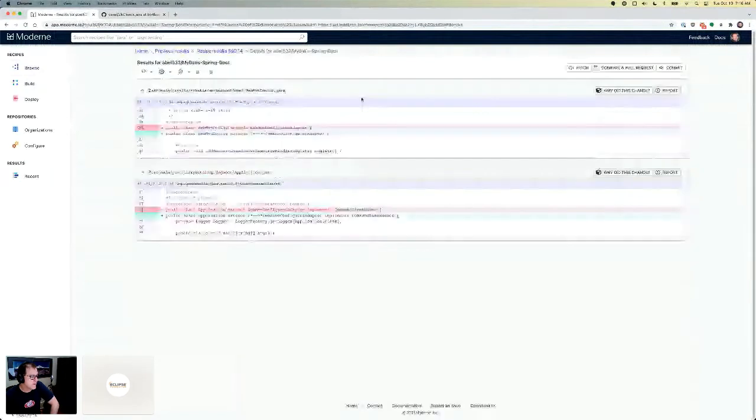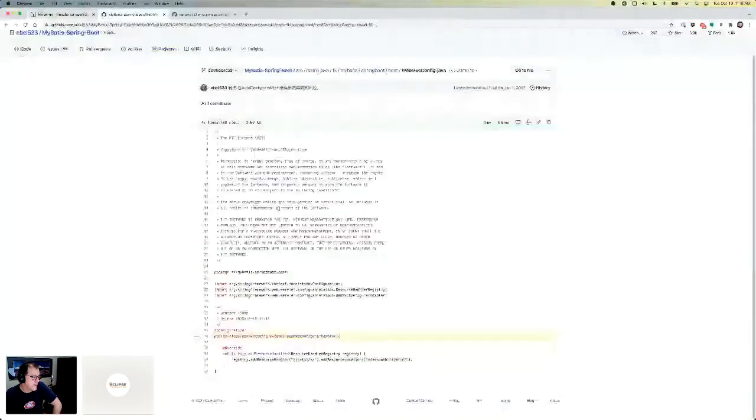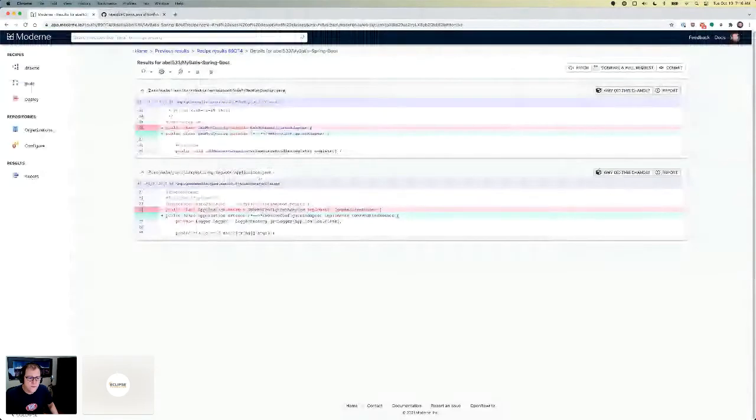Okay. So you can see here, it's saying this WebMVC configure adapter, and again I just picked the first one off here, is deprecated. So let's go make sure that's true. Well, I won't be able to go to that because I am not in the right project.